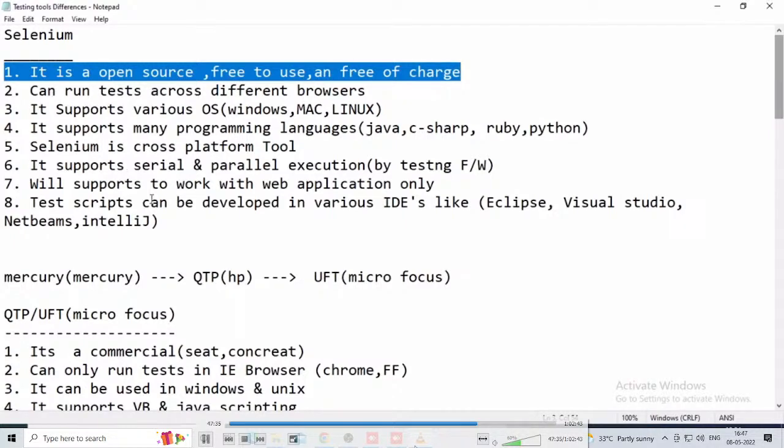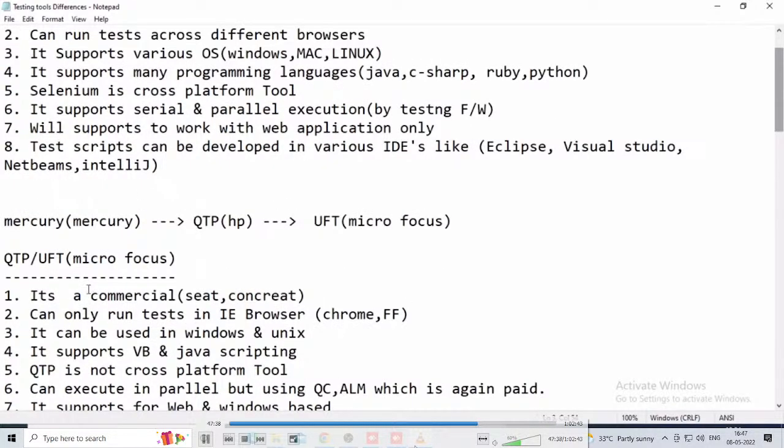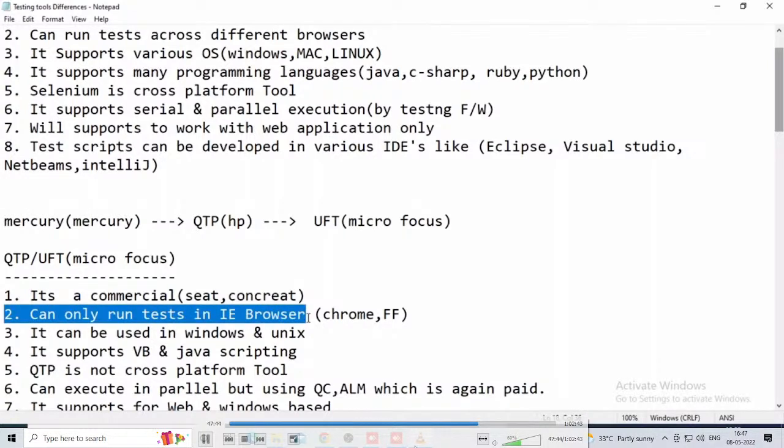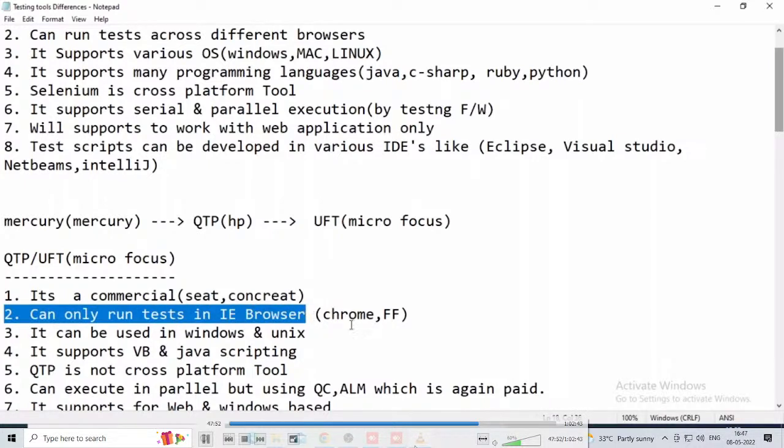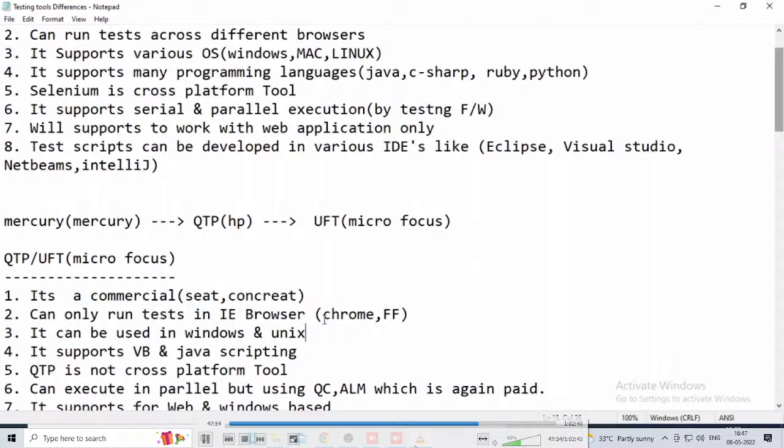Now come to the second point. QTP can only run tests in the IE browser dedicatedly. Once you purchase the license of QTP, it is going to run in IE browsers only. What about other browsers? Yes, it is supported, but we have to purchase add-ons for the Chrome browser and add-ons for the Firefox browser.